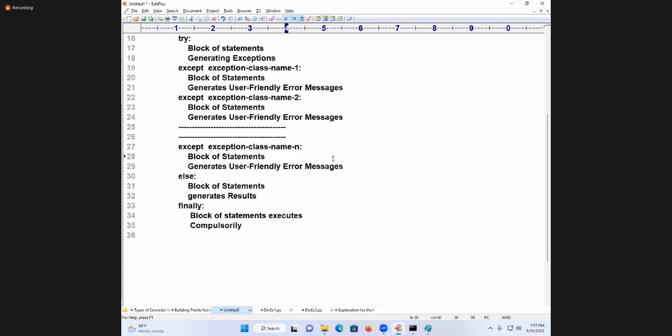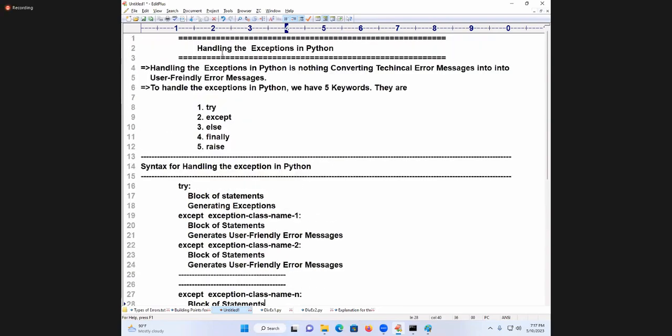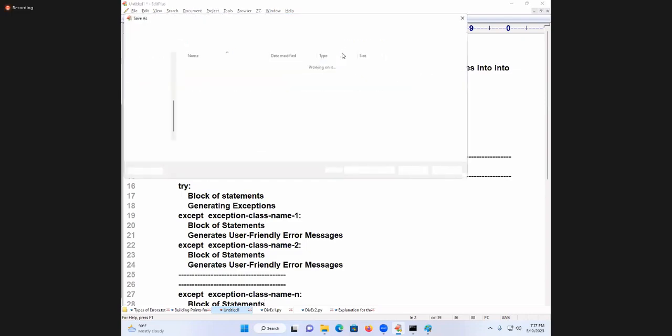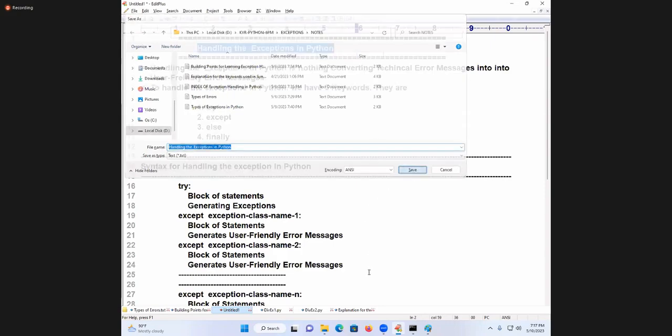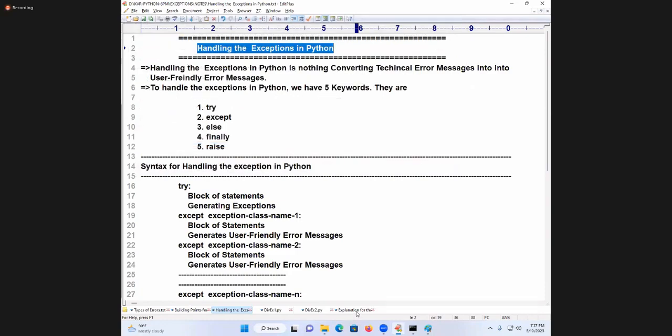Now, students online, up to here, this is called handling the exception in Python. I hope you are understanding, students. Is this concept clear? Done. Now I am going to enter into the further. Okay, students.